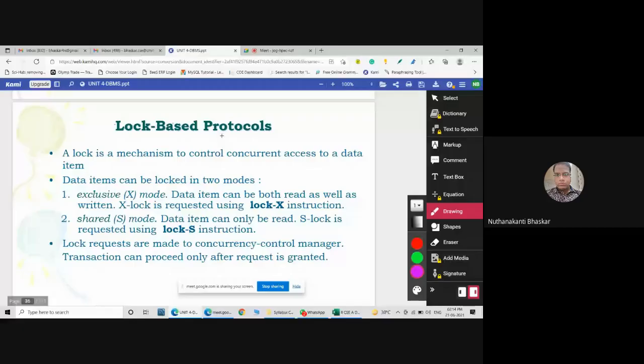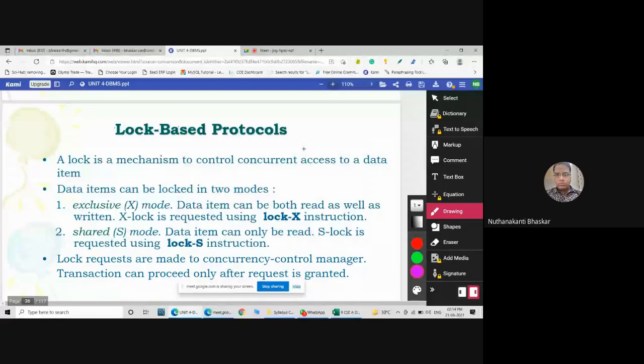Right. Now, is this screen visible? Yes, sir. This screen is visible. Yes, sir.